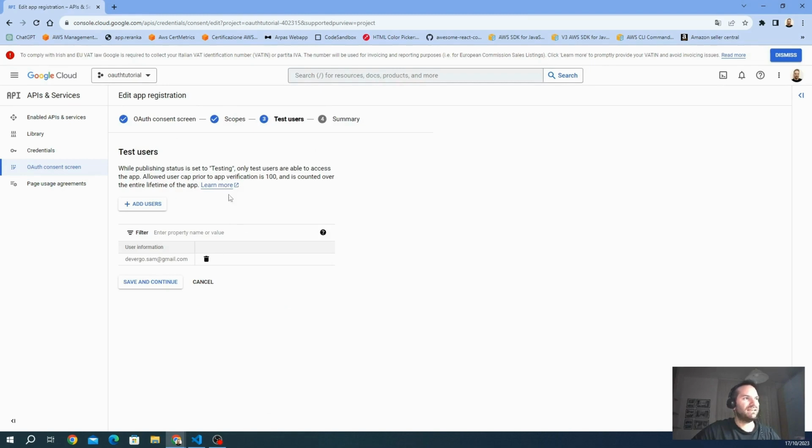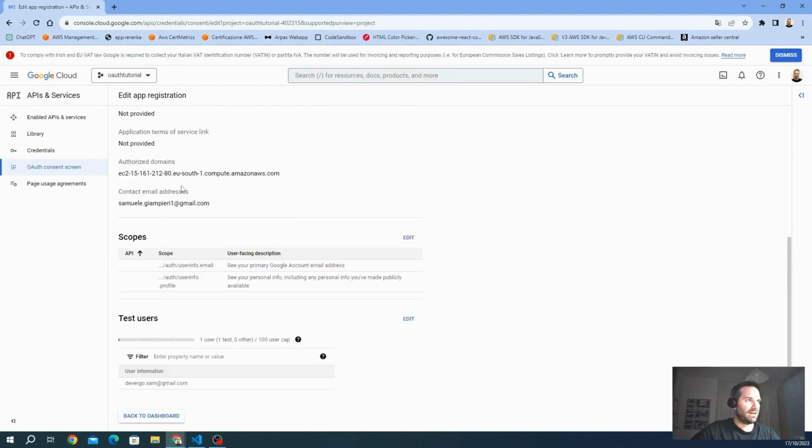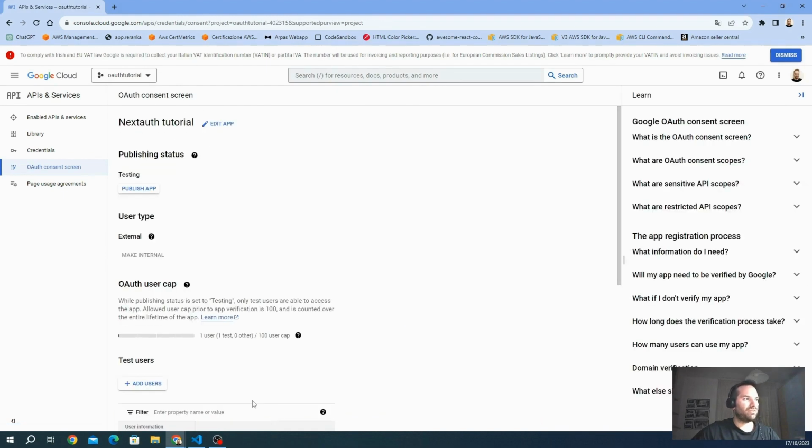You add, in this case, test users. I'm going to use my Devergo Gmail to test the application. So you can add more test users, with a maximum of 100. You save, you see everything here, and you confirm. Okay, so you create your consent screen.